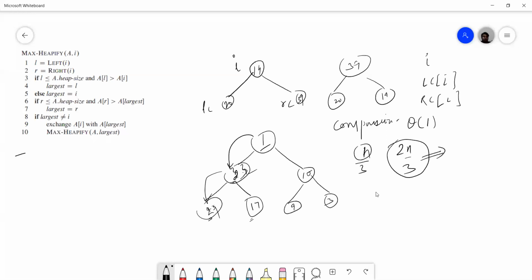So here what we can do is create a recurrence, like this. And when you solve this, you will get order of log n. So this is the complexity of the MaxHeapify algorithm.